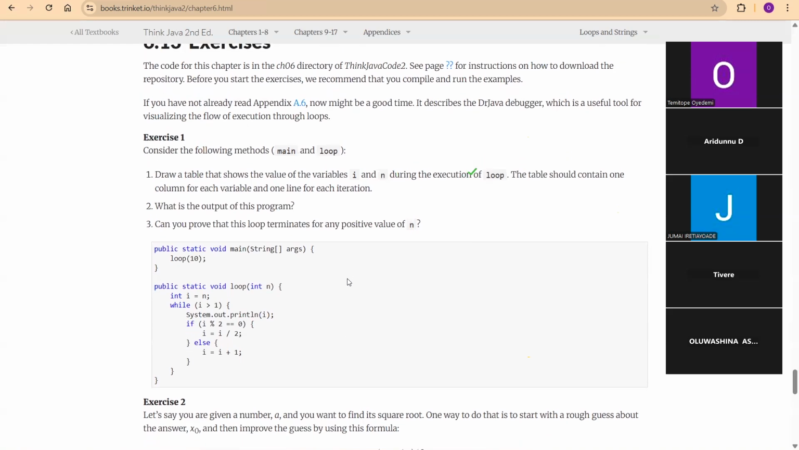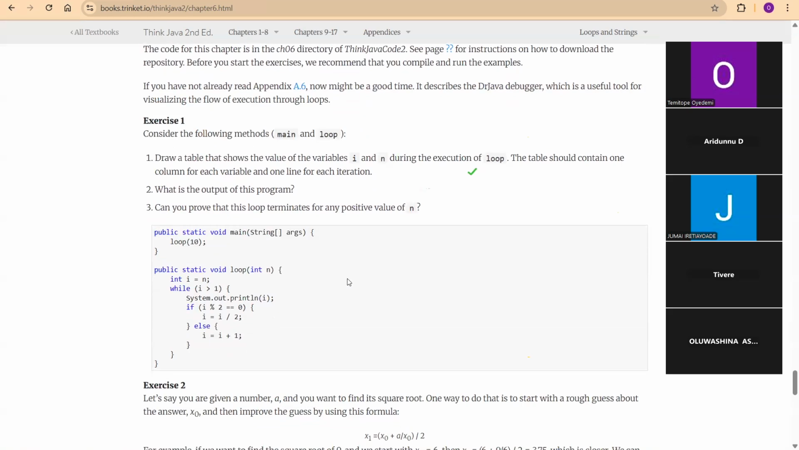All right. This example, for example, exercise 1. Can you prove that this loop terminates for any positive value of n? So we have our main method here. It calls the method loop, and loop is taking in an integer n. We are saying that our n is an integer.